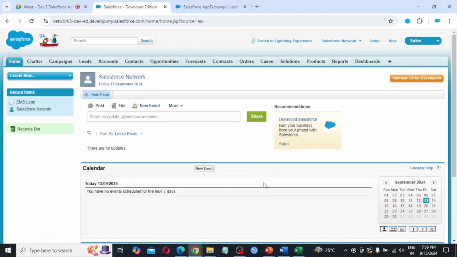Nowadays the classic view is not required much. All the real-time projects are working with lightning experience. So we are doing more and more hands-on in lightning experience. That's it for today's session. We created a document folder, and we created an image file also, or rather, we uploaded a logo.